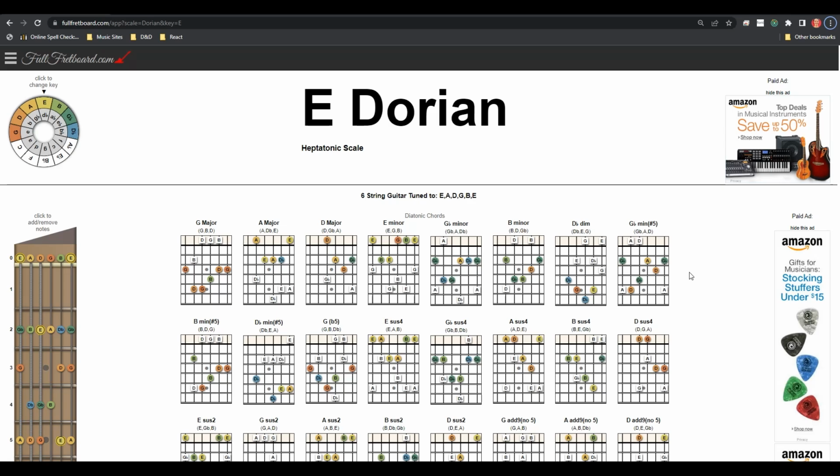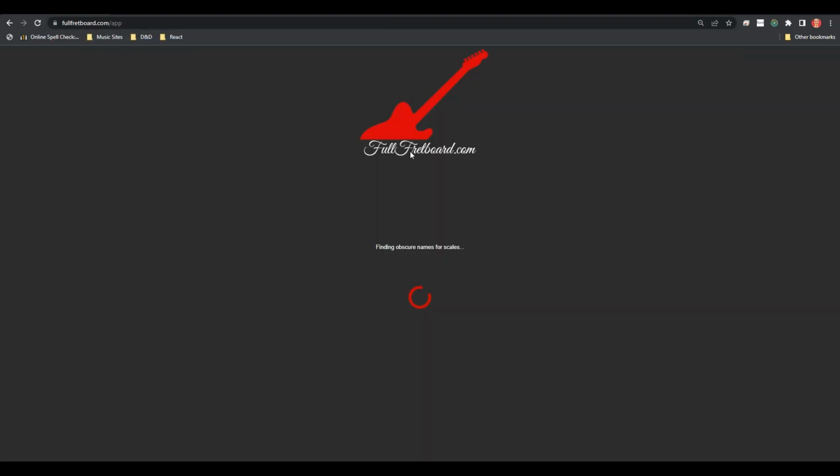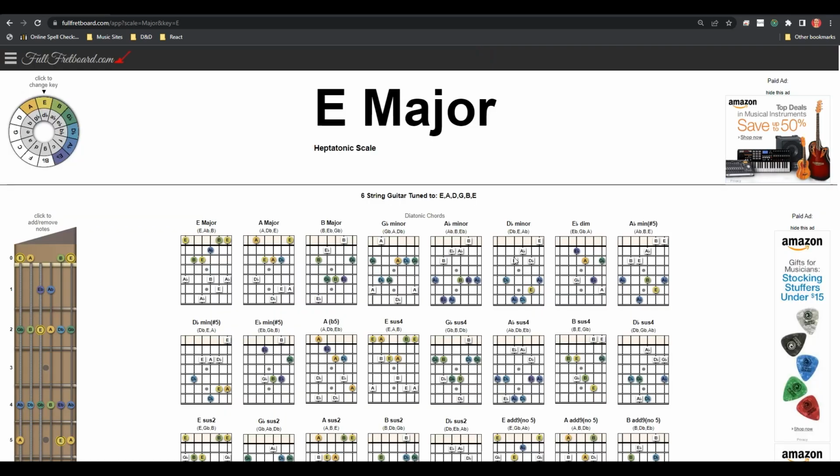FullFretboard.com is an interactive and customizable tool for stringed instruments that dynamically generates scale charts, diatonic chords, and other useful information for songwriting. For those of you that don't speak music theory, a diatonic chord is a chord which is made by picking a few or more notes out of a scale.